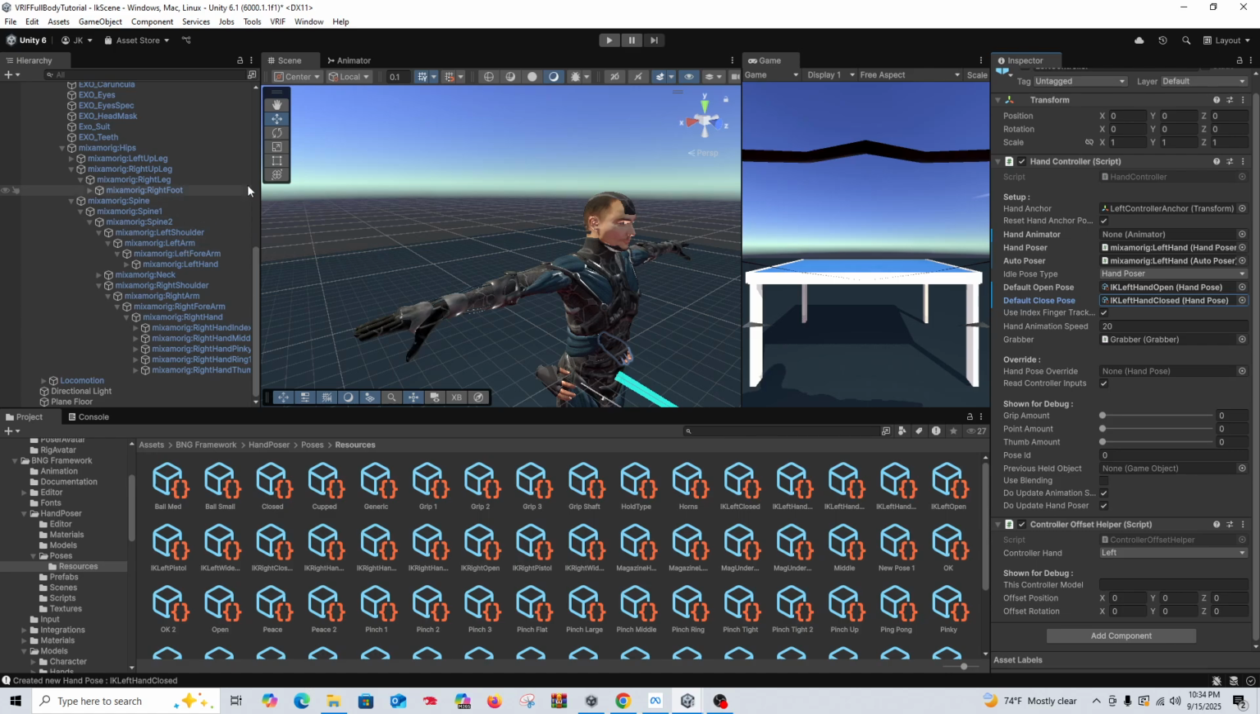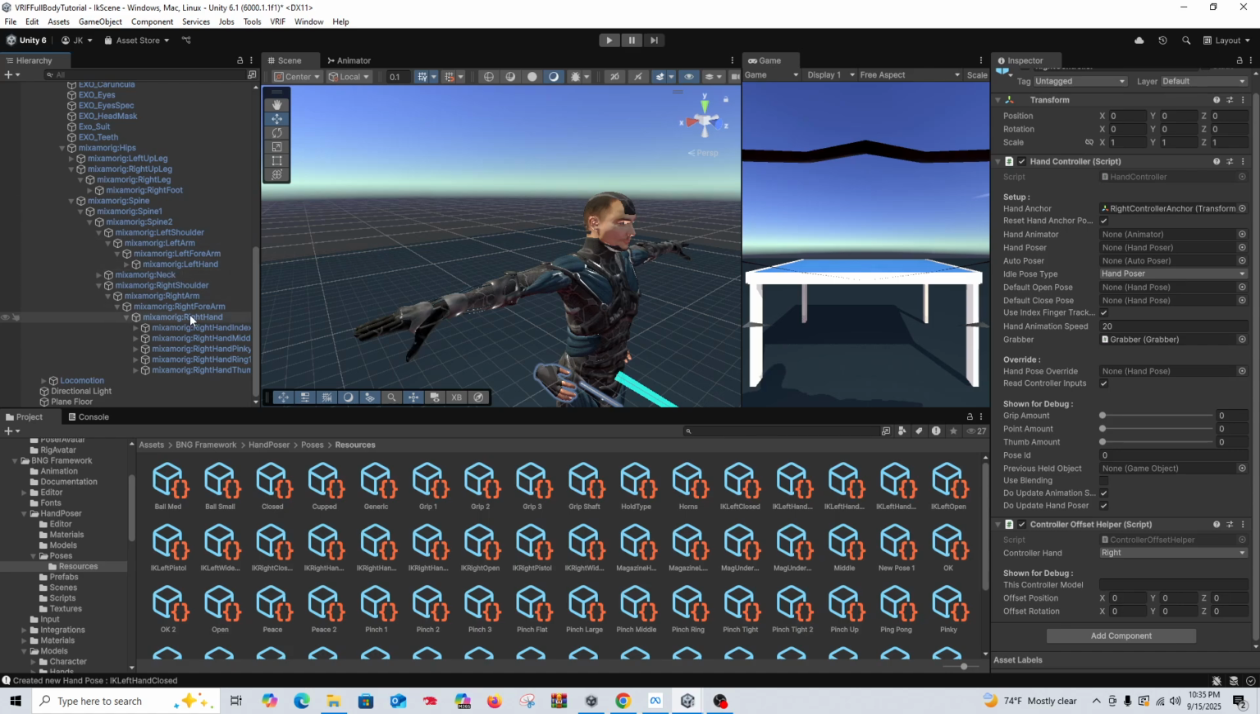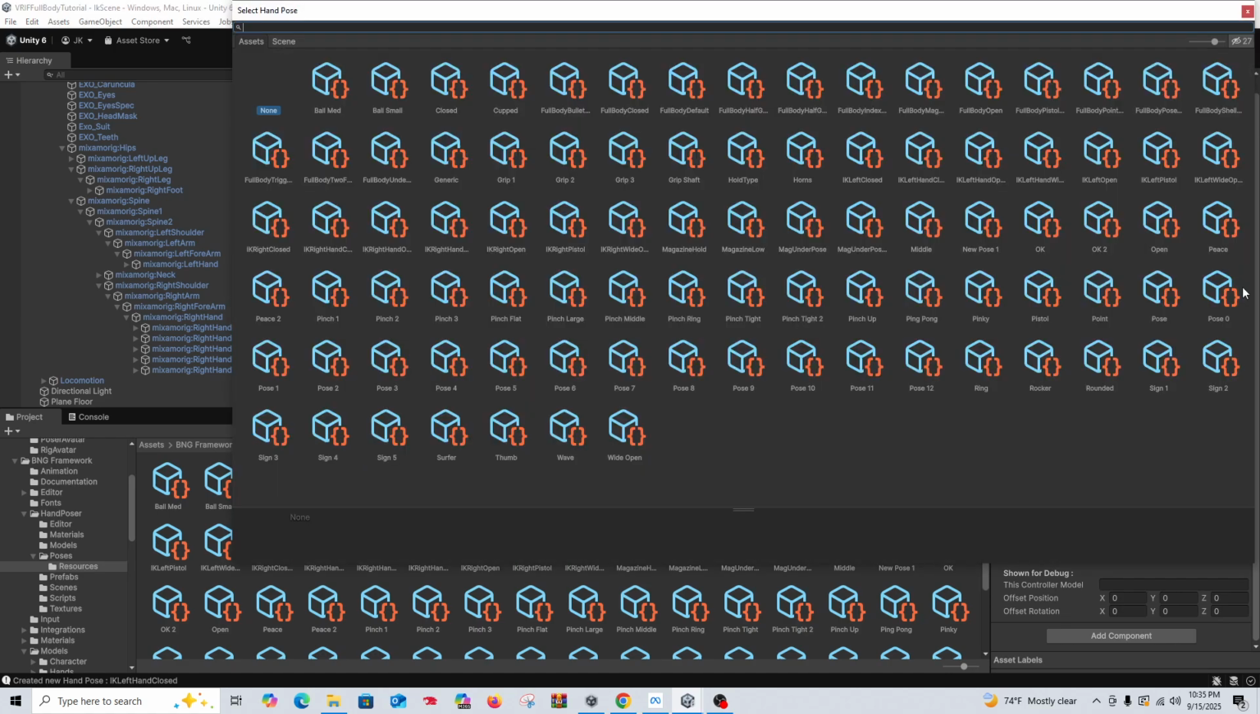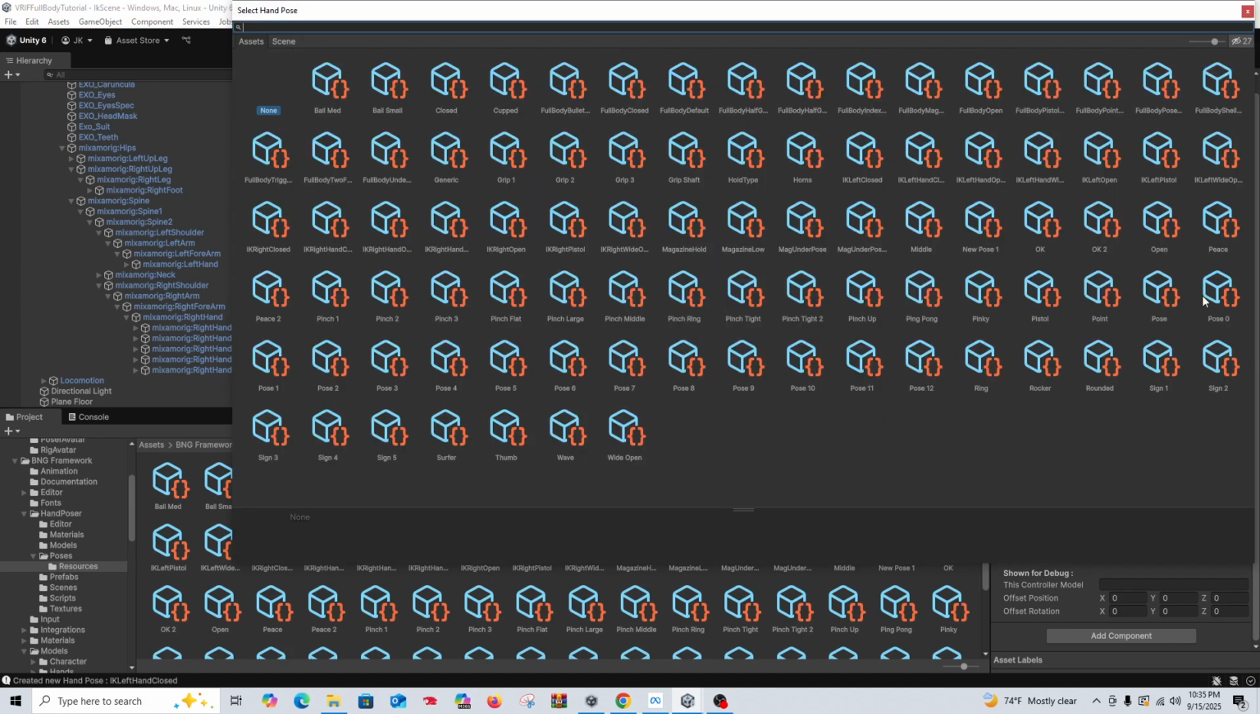Okay, now let's do the same thing for our right controller. So come to your right controller, and we need to assign the same thing. So let's come down to our right hand where we put those at and drop those in there. And then we need a default open and close pose again. So for the right hand, so IK, our right hand, IK right hand closed. This one? No, that's right open. Okay, right open.